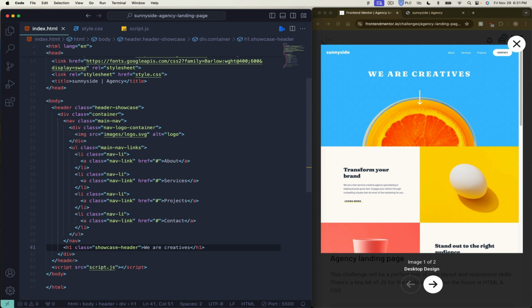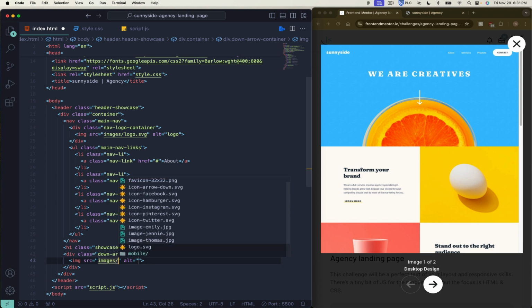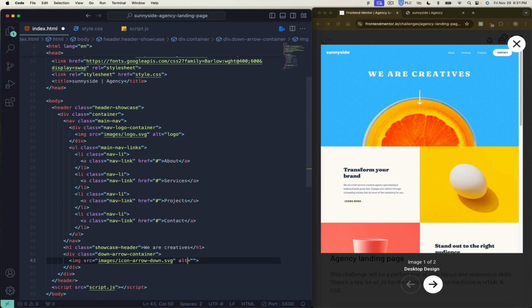And then below that, we have this little arrow pointing down. So let's do that. That's one of the images, I believe. So below our H1, we'll put it in a div. We'll give it a div with the class of down arrow container. And then we'll do an image tag. It's in our images folder. And so we're looking for something that says like arrow. Right here, icon arrow down.svg.